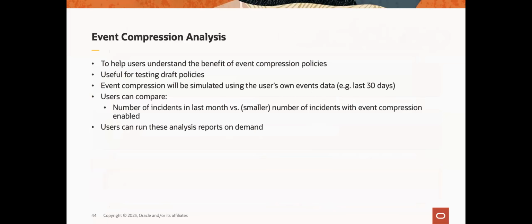An event compression analysis is a tool that is intended to help users understand the benefit of event compression policies and also test their draft policies. This tool simulates event compression using a user's own events data. From this, it creates a visualization where users can compare the number of incidents in the past month without compression enabled versus the number of incidents that would have occurred in the past with event compression enabled. These analyses are on demand, so you can create them whenever you like.